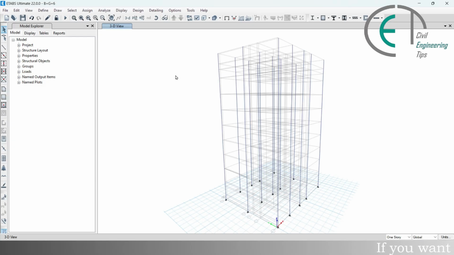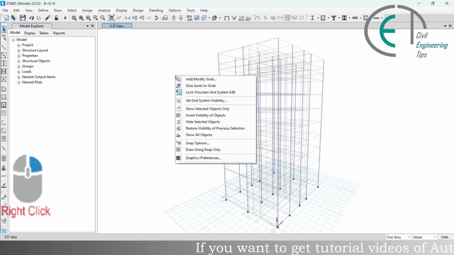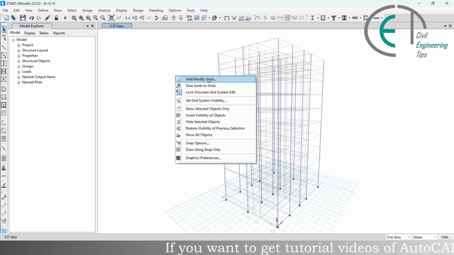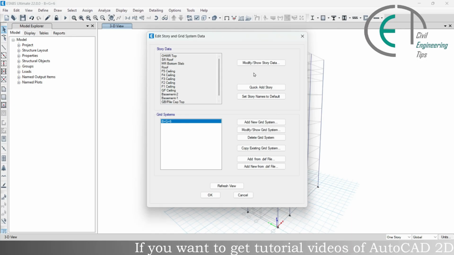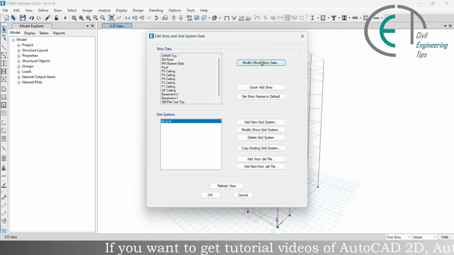This is the 7th tutorial of Shear Wall Design in ETABS playlist. In this tutorial, we're going to learn how to draw shear wall in ETABS. We can see a B+G+6 storied residential building in the screen. If we give a right click and go for add or modify grids, then a window will pop up and we will go for modify or show story data.